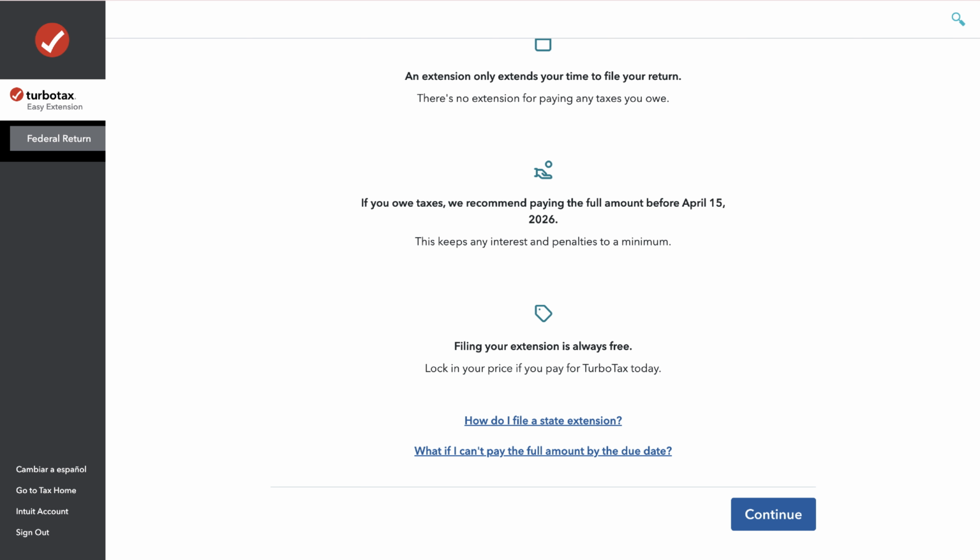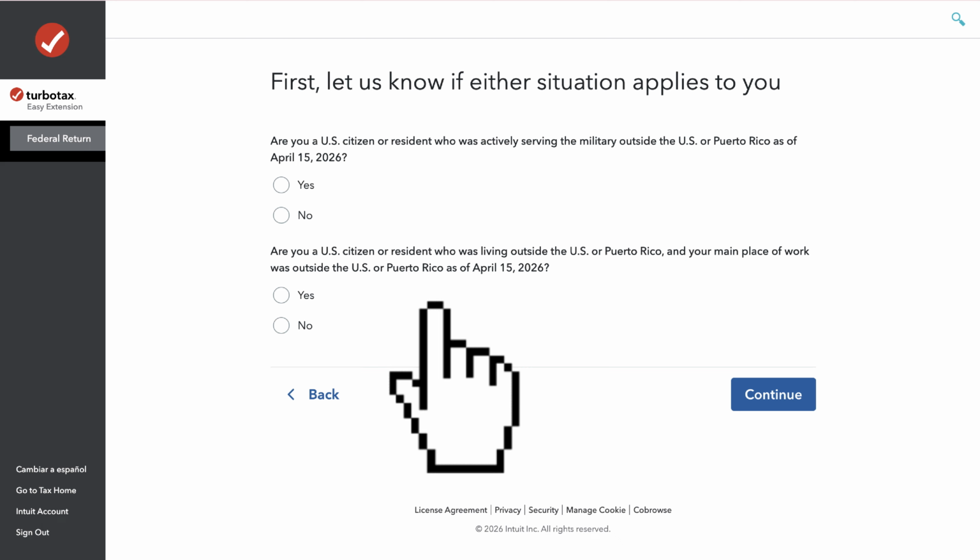Either way, you want to file your federal extension first by clicking right here on the Continue button. And then from here, you can start to answer from TurboTax and get your federal extension.